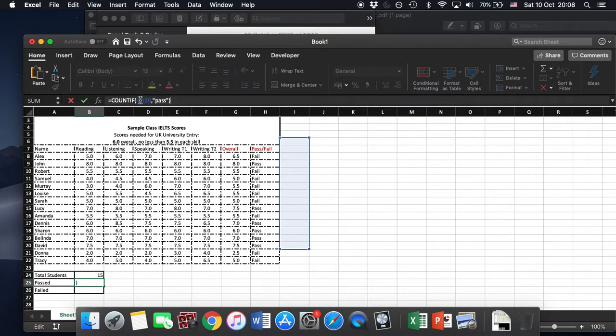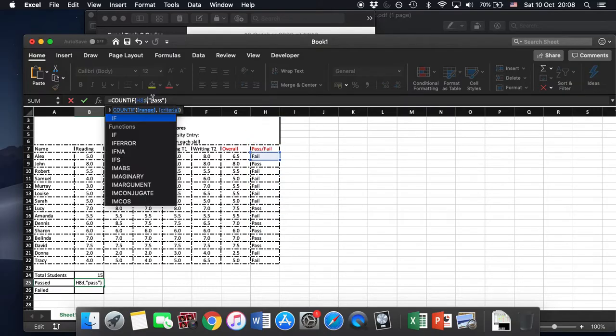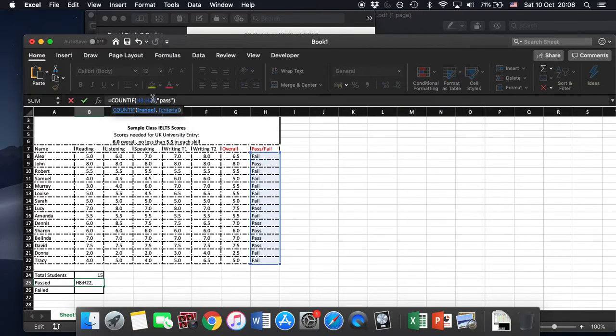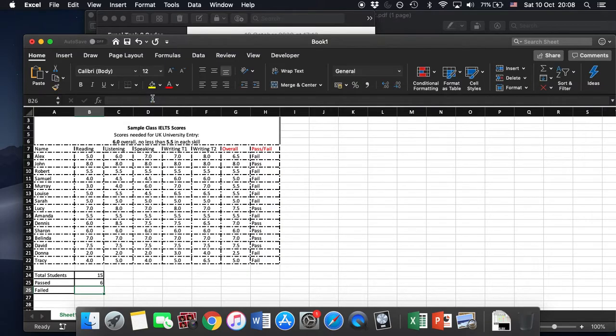Again, notice the table is different. So it will count everyone who has the word pass. That's why it has the word pass in inverted commas. So we just need to change the cells so they're correct. So we want H8 and we want it to go to H22, same as before. That way it counts the box. It will count everyone who has passed. 6. So it counts those 6 people who have passed.